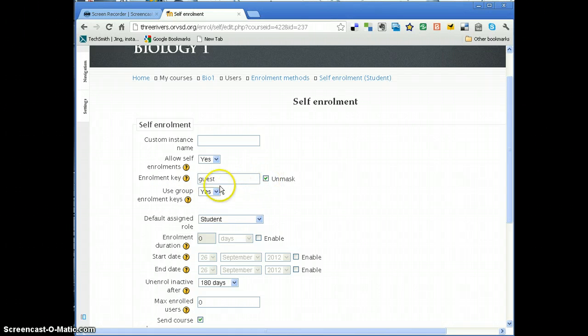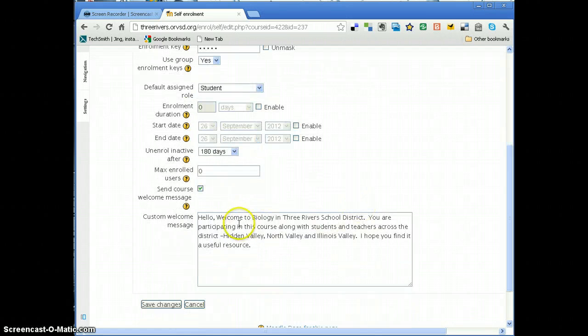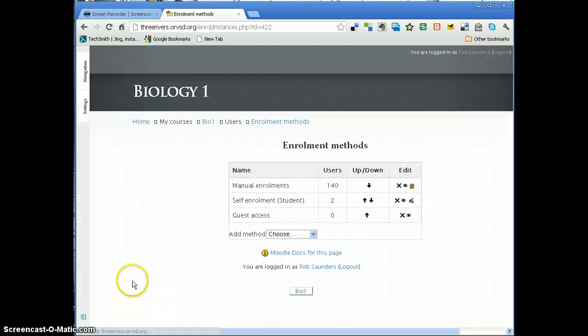We're making all the enrollment keys as guest, even though they're not really used by the students. That would be more for the parents. So the rest of this stuff will be fine. There's a welcome message you can customize so that when students do enroll, they will receive that in their inbox. So I'll get out of there, save changes.